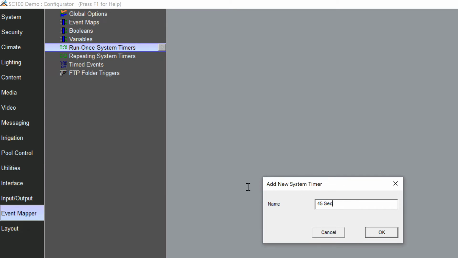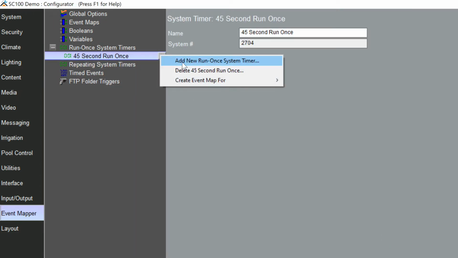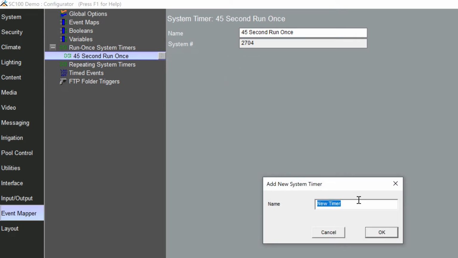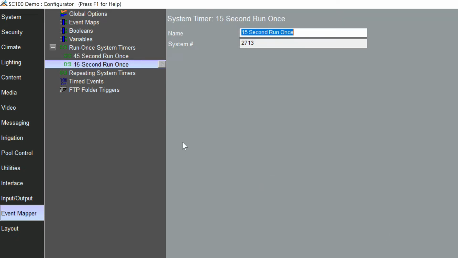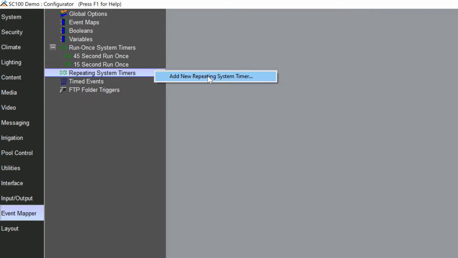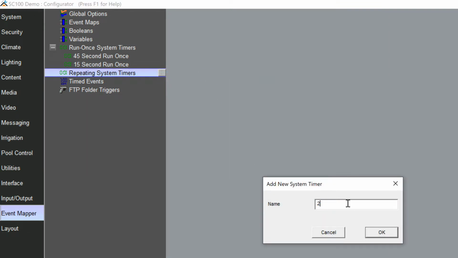So a 45 second run once timer, and then I'm going to add in a 15 second run once timer. If I could type. All right, there we go. So now we've got the duration. Now we just need to create when and how often the beeps happen. So I'm going to add a 2 second repeating timer.